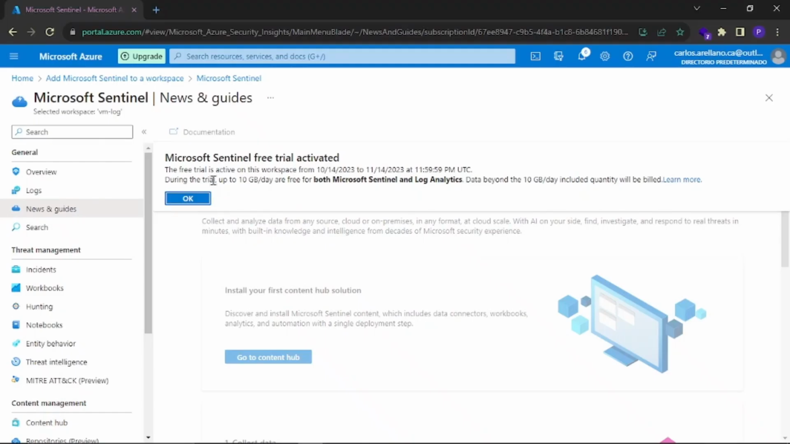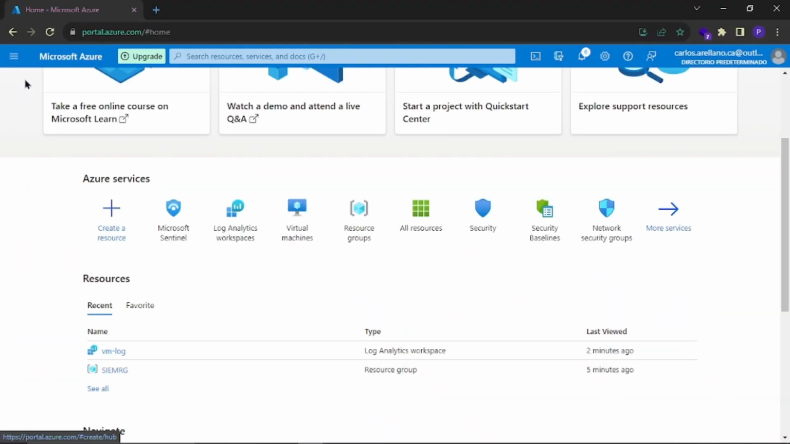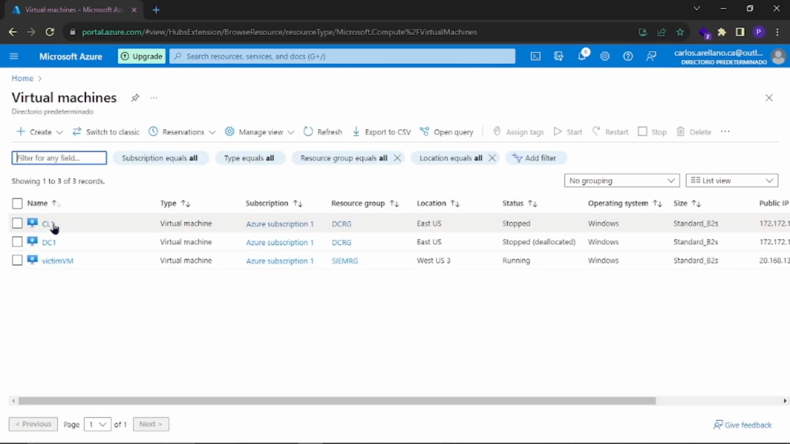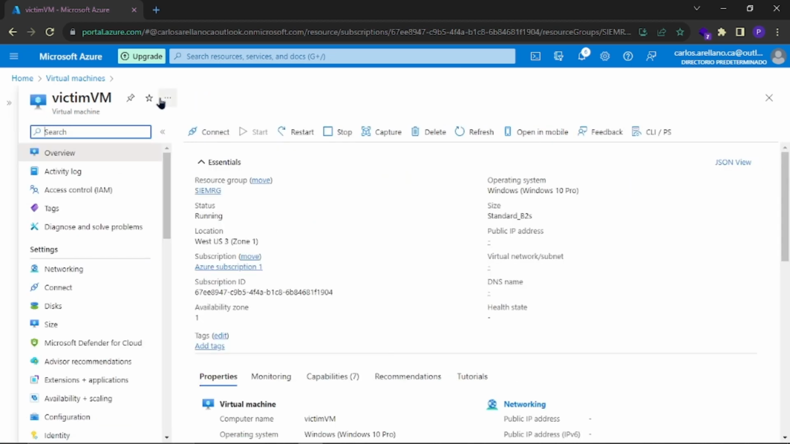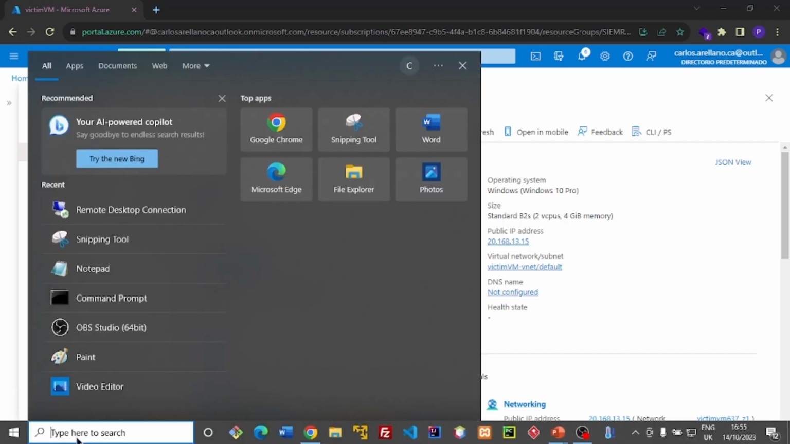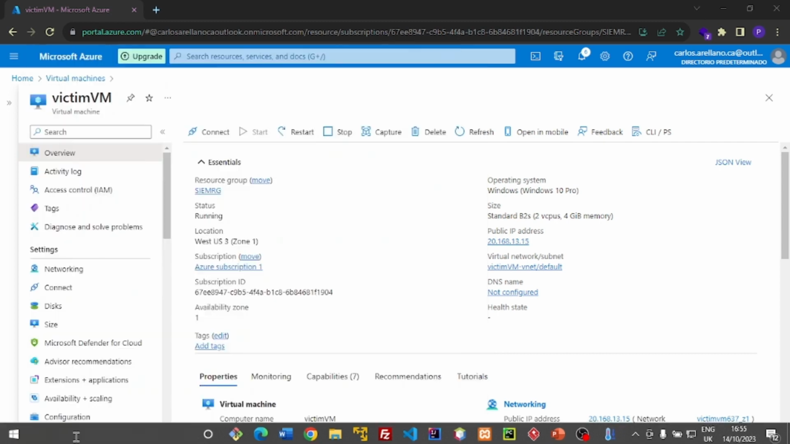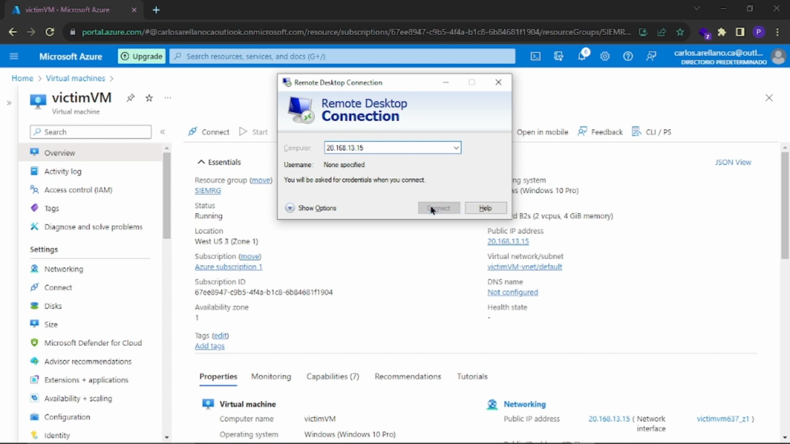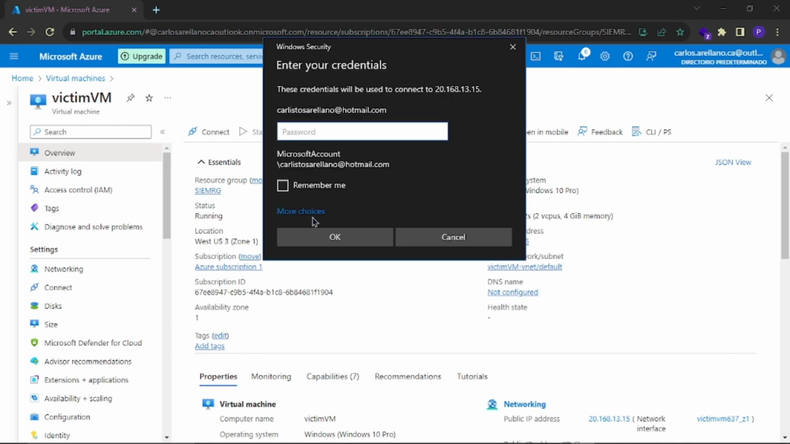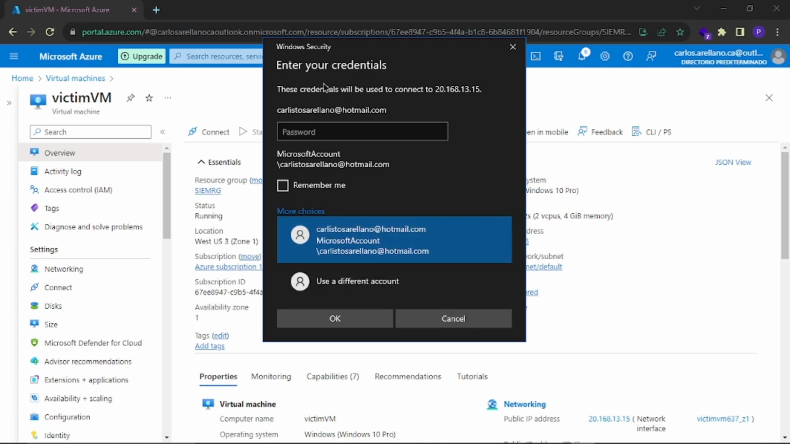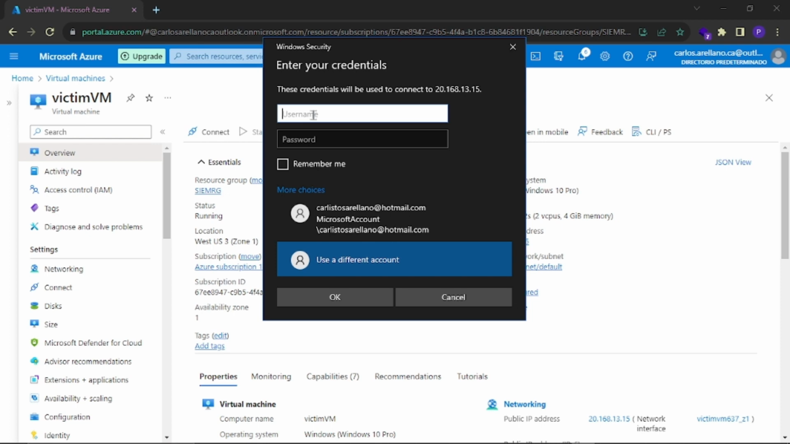It's time to turn off the firewall. So we are going to go to virtual machines. We're going to select the one that we created. We are going to copy the public IP address, if you can see it here. You're going to open Remote Desktop Connection. You're going to paste the public IP address, and there we go. Here you can click more choices if you don't see the full page. Then you're going to enter the credentials that you used to create your virtual machine. In my case, it's going to be JDO.